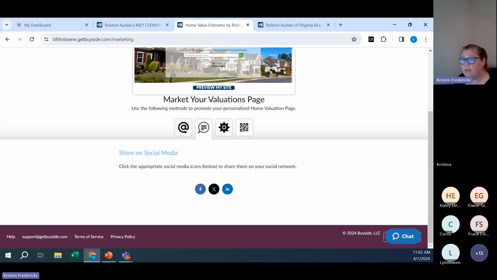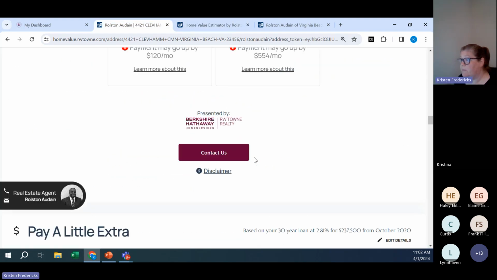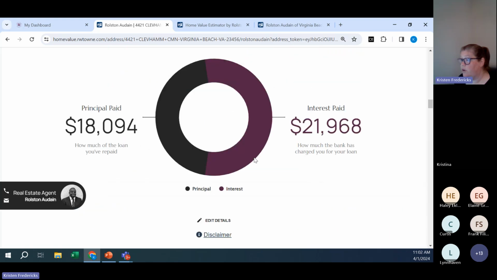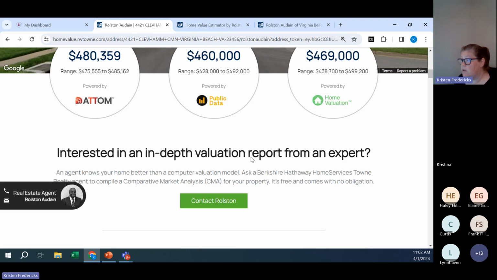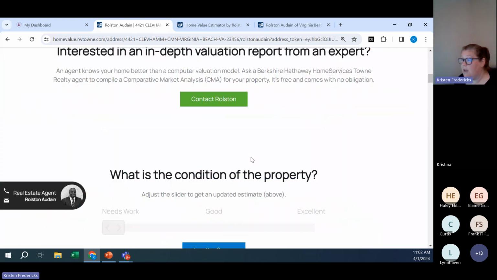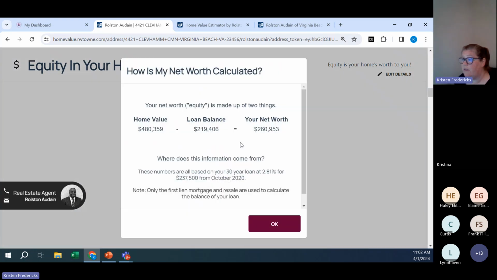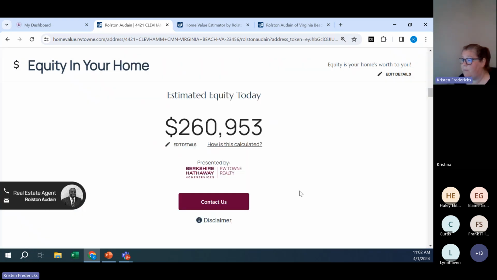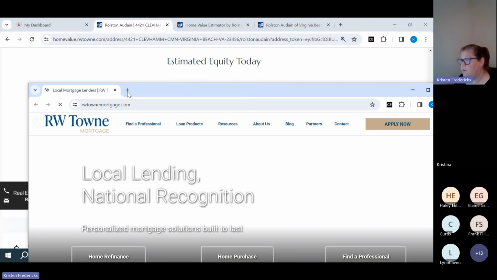So if the client clicks on learn more, where does the client go at that point? If you are on any of these buttons that say contact us or learn more or go anywhere, all of these are designed to go to the agent. Anything that might be just for explanation purposes, something like this, how is this calculated, it's just going to pull up a pop-up.